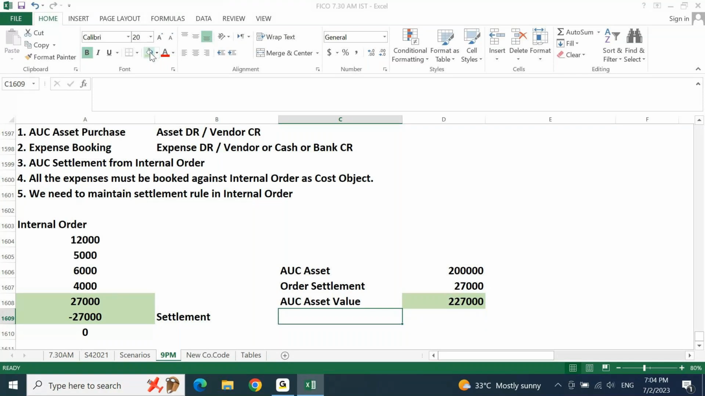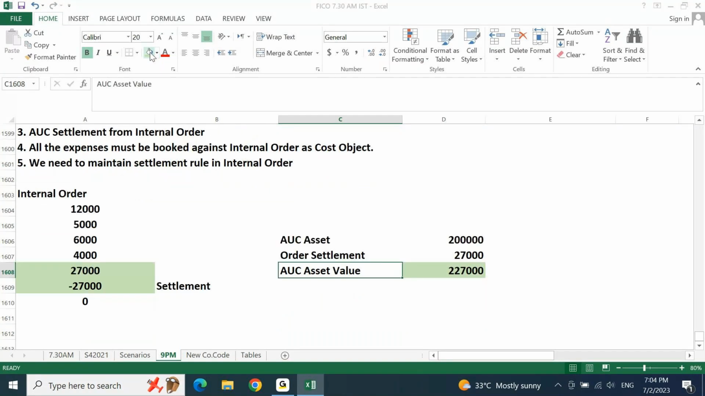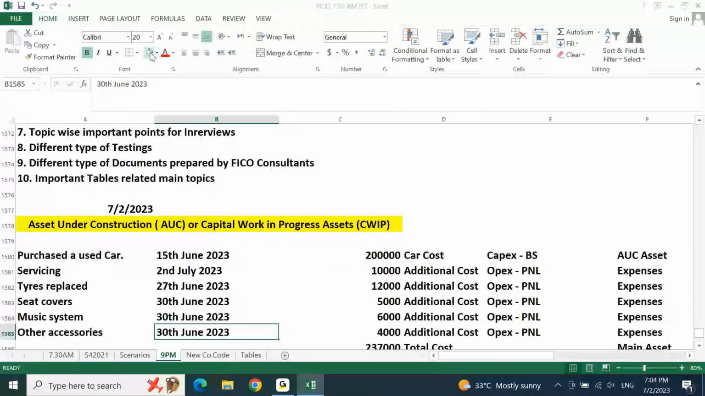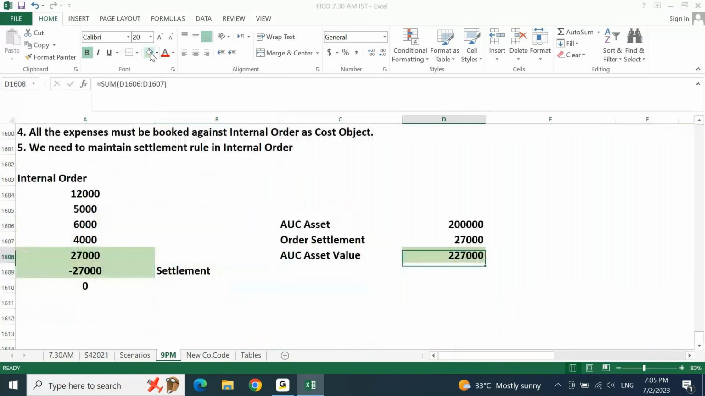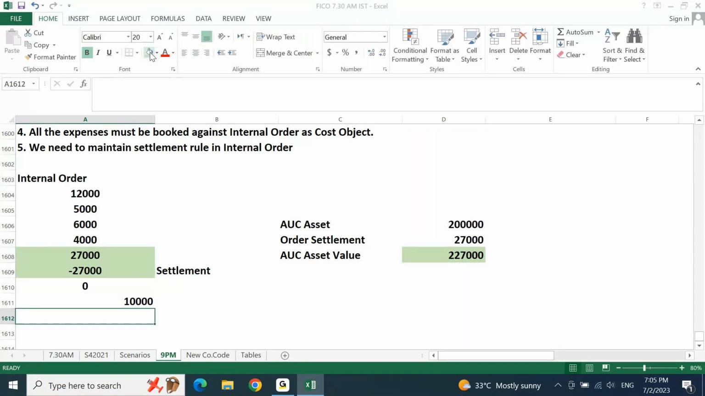Now, in this June month, did we complete adding all the additional cost, or did we add something in July also? Yes. In July, we added additional cost of another 10,000. So I cannot start using this asset from July onwards because there is additional cost added in July. So you are going to add the additional amount of 10,000 in the internal order in the month of July. You will be using the same internal order for adding additional cost.